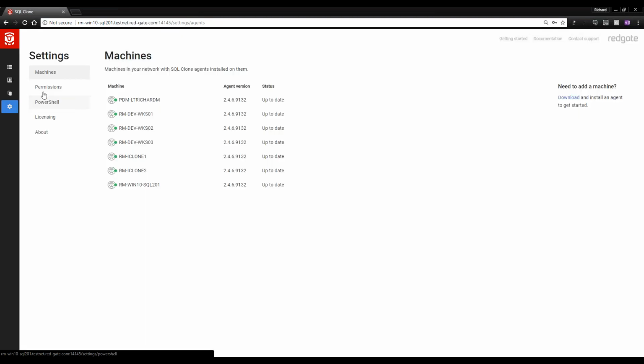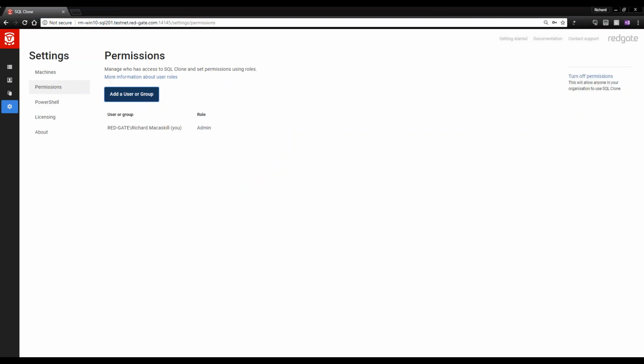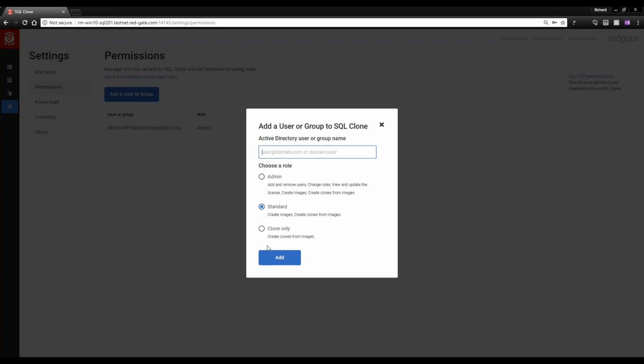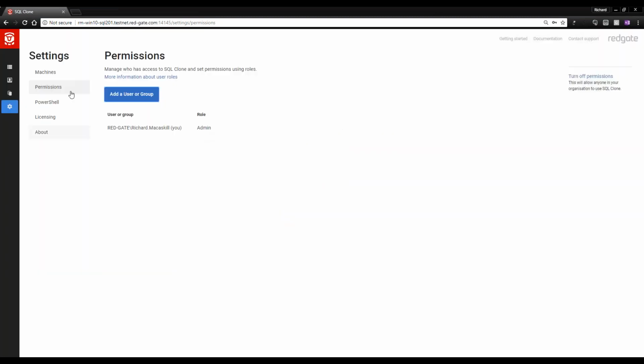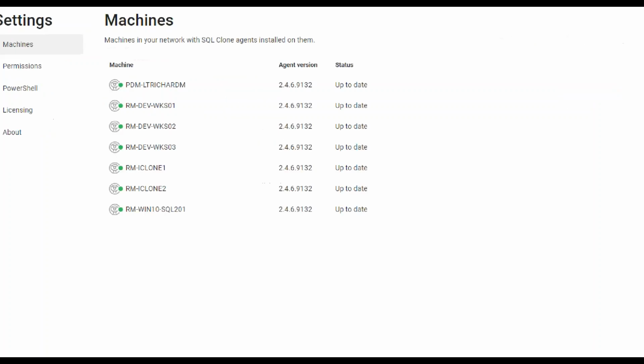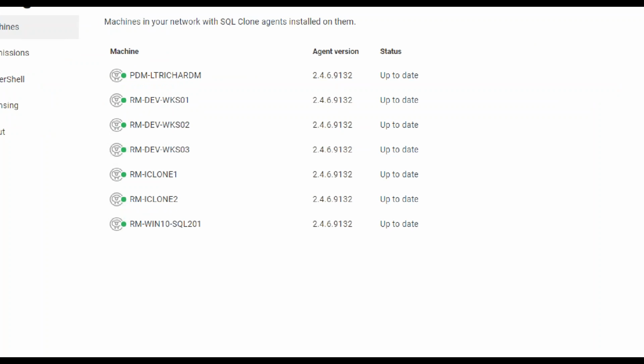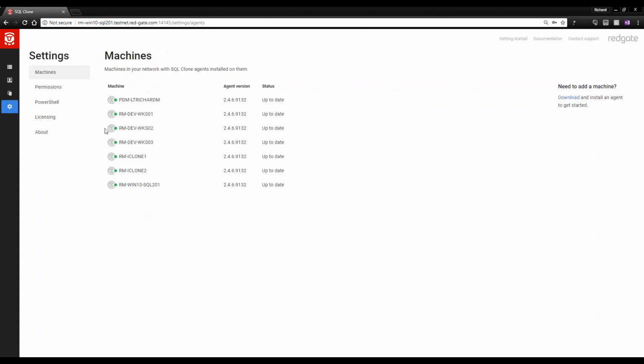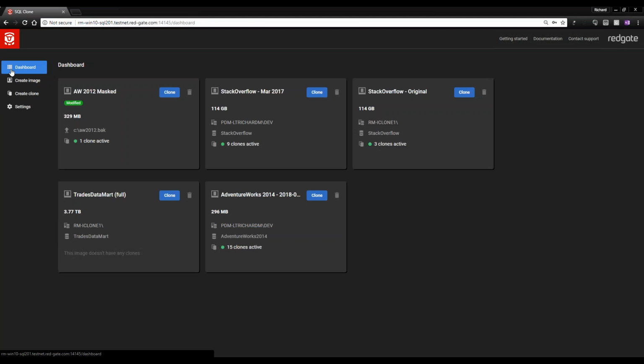Incidentally, I did mention the permissions. I can set different levels of permissions in here in the SQL Clone interface. And I'm working with a handful of different machines. So in my test environment, I've got 7 workstations registered with my SQL Clone server. So that's a very straightforward, very simple operation to perform some masking.